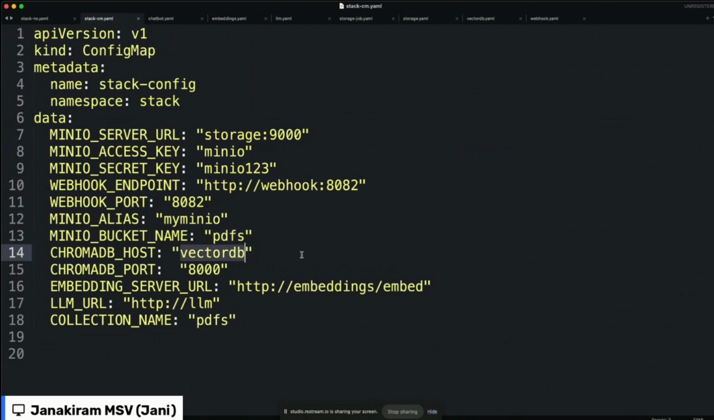This is the alias for ChromaDB, my service name, port, and then I'm actually running an embeddings model using an inference server from Hugging Face called TEI, Text Embeddings Inference. More on that later. And then I am running LLM inference based on TGI, Hugging Face Text Generation Inference, pretty powerful inference server. The collection name within Chroma is called PDFs. So that is the config map.